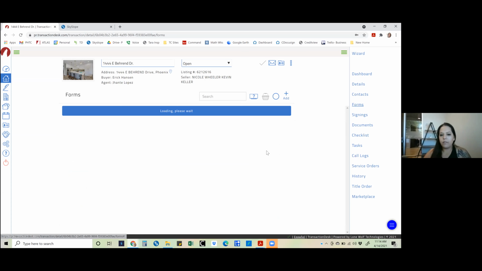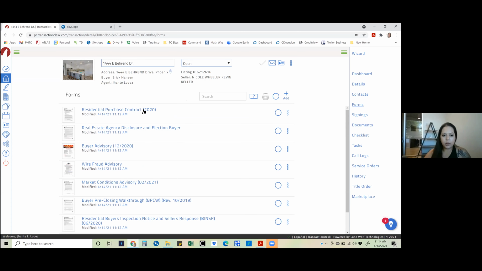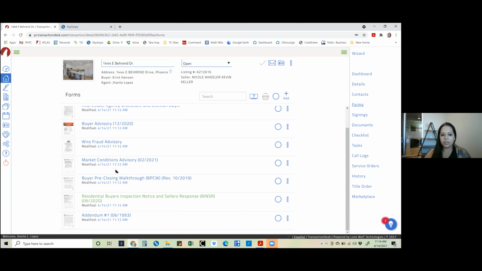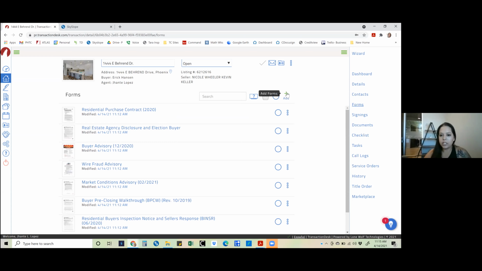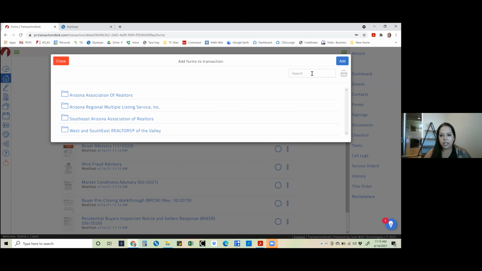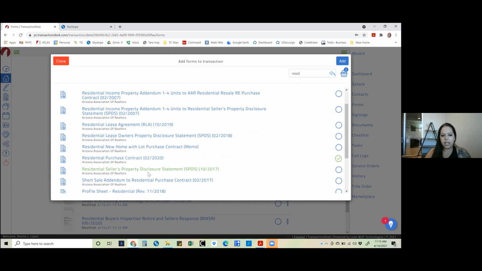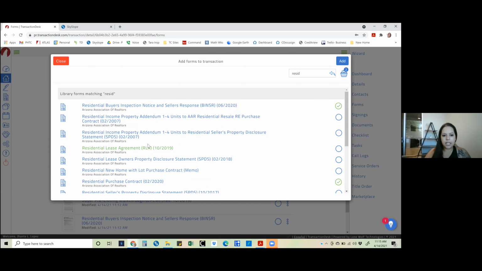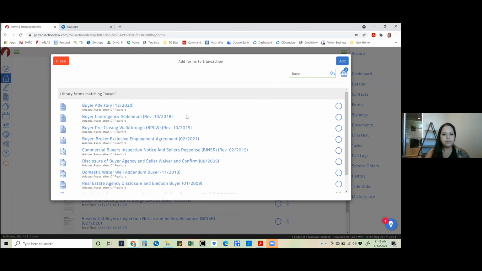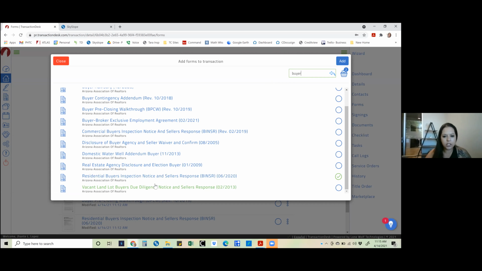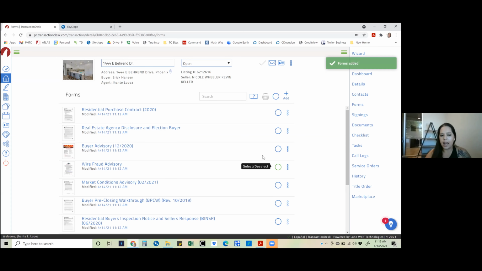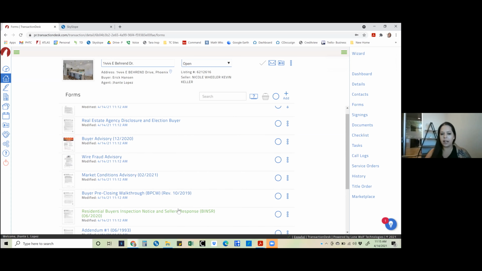Then I go to the forms. So I just start with the purchase contract. These are all the forms that were in my template, and that's why they're here. If you don't have a template, you can just click add and start adding them in here. Just start typing it in, it'll pop it up for you. There, I want to add the BINSR. I want to add the purchase contract. I want to add, let's see. Let's say I want to add a buyer agency. So I'm looking for the disclosure and election for a buyer. So you can just click on everything that you want to add and click add, and it'll put it in here for you. So those are the ones that I just added.